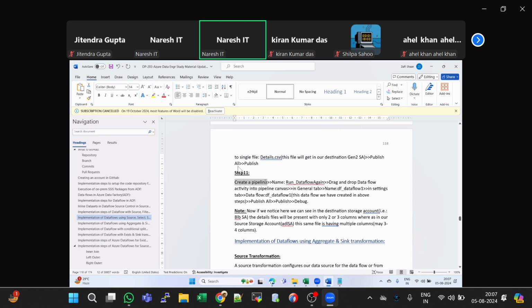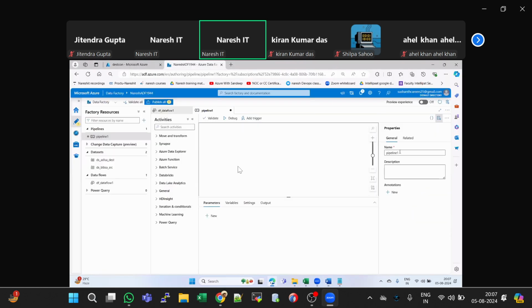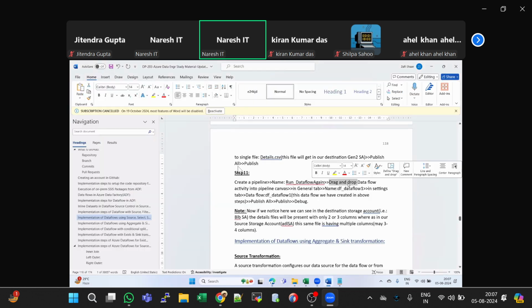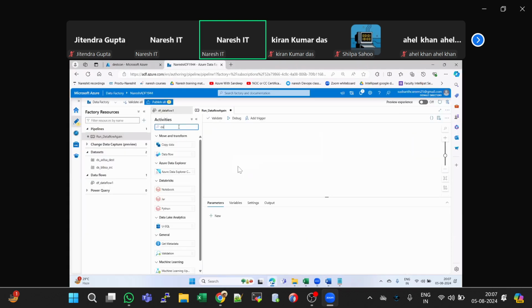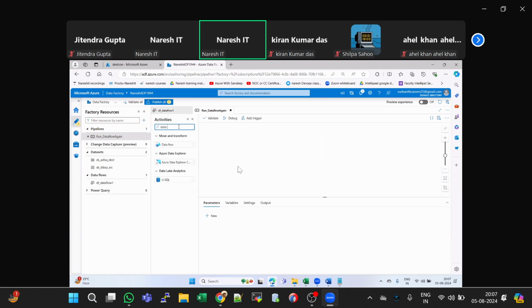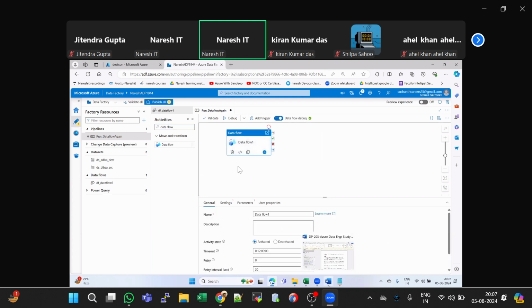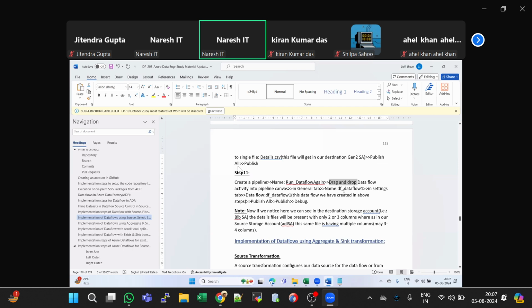Create a new pipeline. Say here run data flow. Okay, you can give any name. I'm saying here run data flow again. Drag and drop the data flow activity in the pipeline canvas. Just search here for data flow activity. Drag and drop the data flow activity here. In the pipeline canvas, General tab, give name as DF data flow 1.